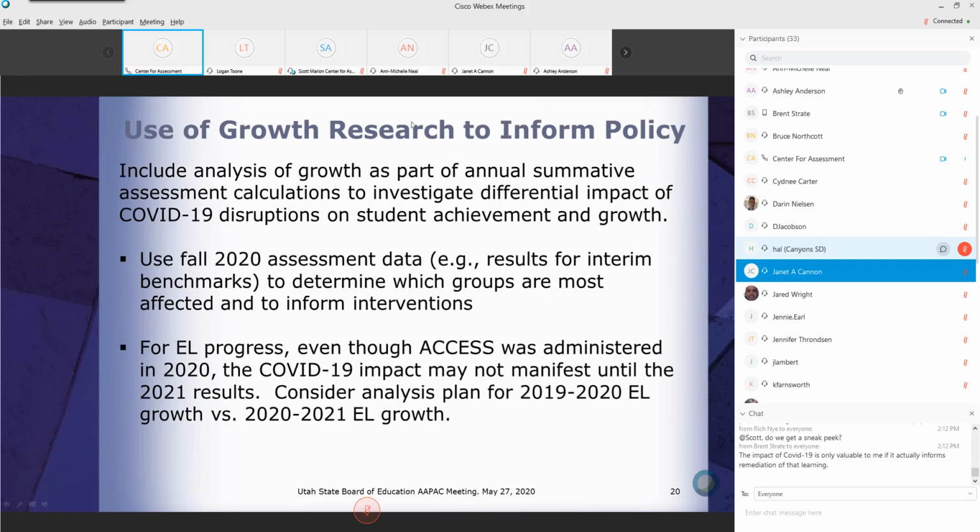Some other ideas they mention in the blog post: obviously, if you want to start with some more immediate data, consider using any data you can collect from fall 2020. So, right after the students return, if school is back in session and you're able to administer the interim benchmarks, that can give you a preview of which groups are most affected. And this can help immediately inform interventions.